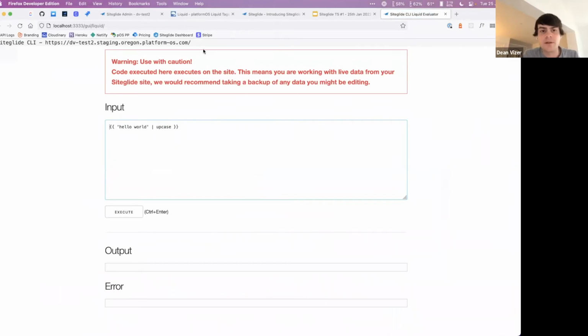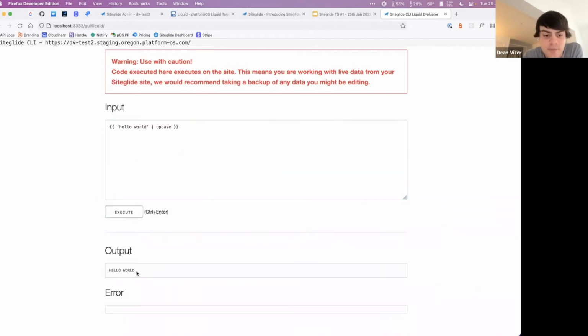So this is linked directly with the website that you're currently running the CLI on, and you've got a liquid evaluator. If you want to test a small piece of liquid without going into admin, running the whole page, setting up a page, loading it front end, you can test your liquid in here, press execute or control and enter, and then it will output whatever that liquid converts to. So obviously there's not really any data in here.